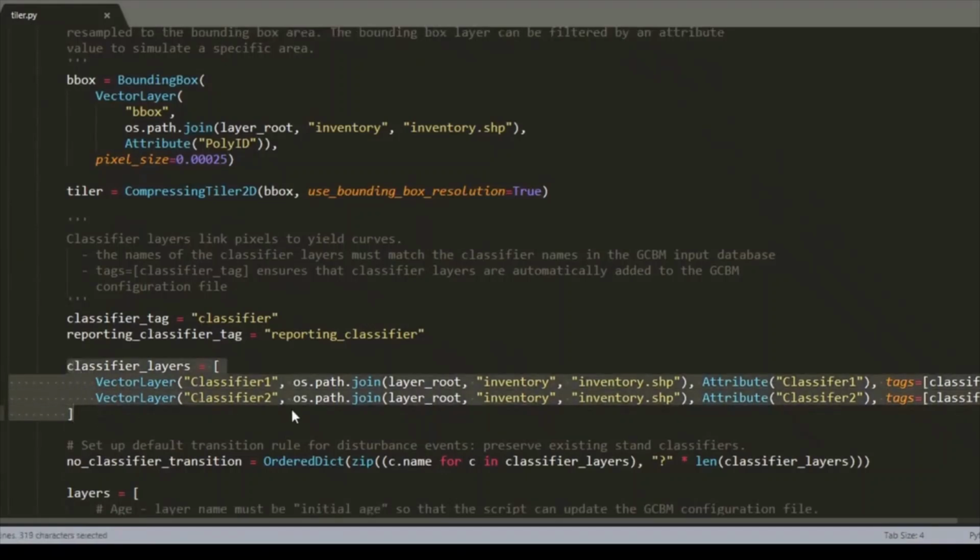This is where the user defines the vector layer classifiers, and they can enter any names they wish to represent them. The classifier names identified here just need to match the classifier names that will be defined later on in the recliner to GCBM script. Also identified here are the paths to the shapefile and the classifiers whose attributes will be used, in this case classifier 1 and classifier 2.